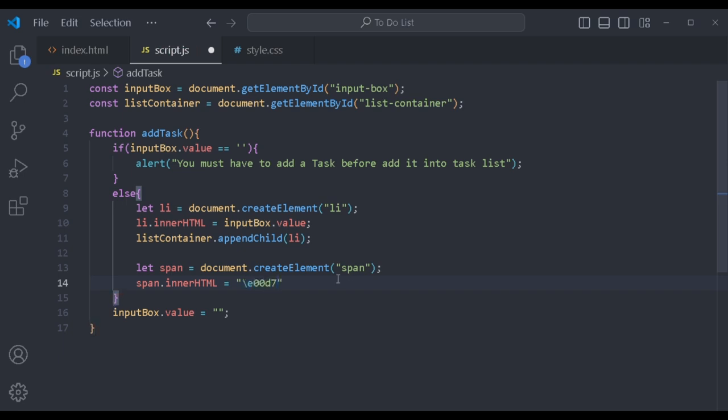\E00D7. So basically this is a code to show the cross sign on our screen. You don't need to remember all of these little things. You can always Google them whenever you need. So basically it will add one cross icon to our span tag.